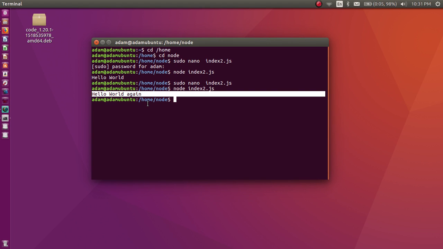The only difference here is, as you can see, my index2.js file is saved in the node folder. The same thing you have to do in Windows as well. So in Windows you first need to go to that particular folder in the command prompt, and after navigating to the folder in the command prompt in Windows, you need to type node followed by the file which you want to run or see the output of.